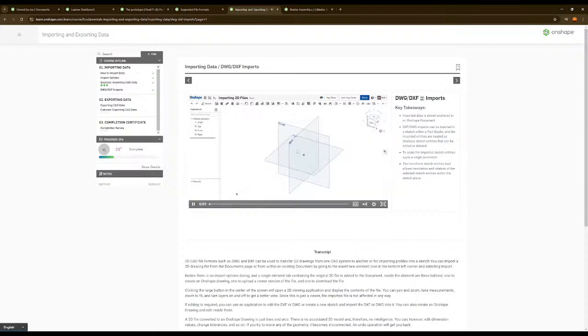CAD file formats such as DWG and DXF can be used to transfer 2D drawings from one CAD system to another or for importing profiles into a sketch. You can import a 2D drawing file from the Documents page or from within an existing document by going to the Insert New Element icon in the bottom left corner and selecting Import. Notice there is no Import option dialog, and a single element tab containing the original 2D file is added to the document. Inside the element are three buttons, one to create an on-shape drawing, one to upload a newer version of the file, and one to download the file.